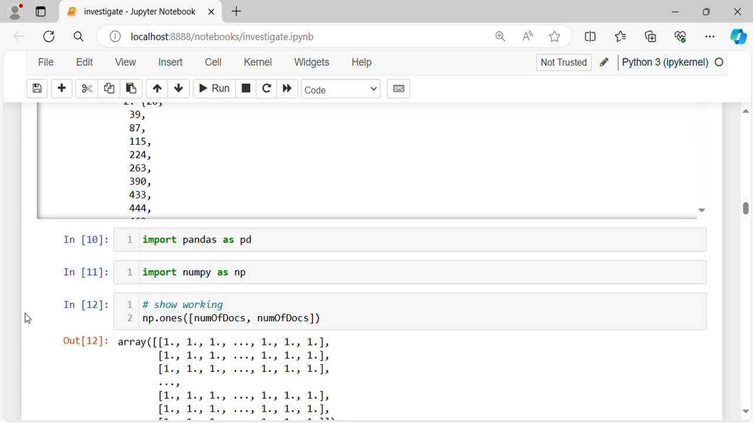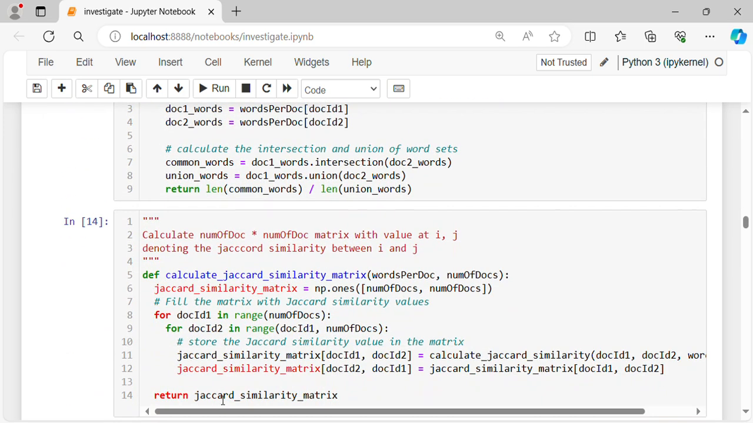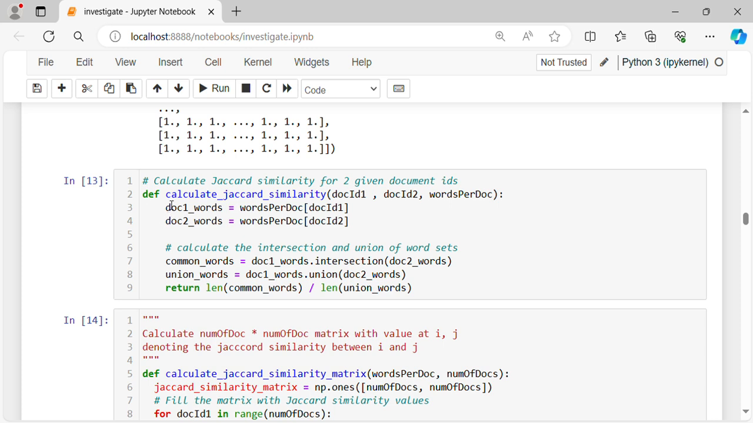Now we need NumPy. So first I will show you some of the working. NumPy dot ones, open bracket and then open square bracket number of docs comma number of docs close bracket, that creates a matrix of size number of docs by number of docs, and the values are 1. So in this command, we are calculating Jaccard similarity for 2 given document IDs.